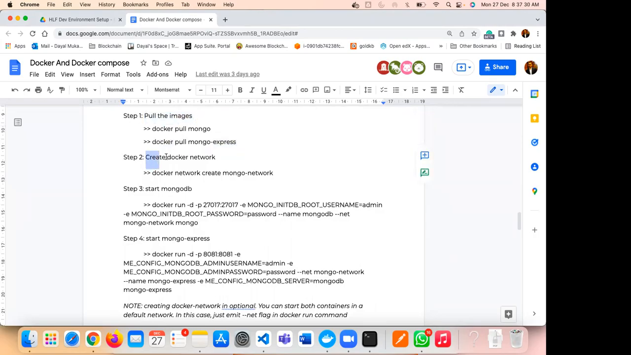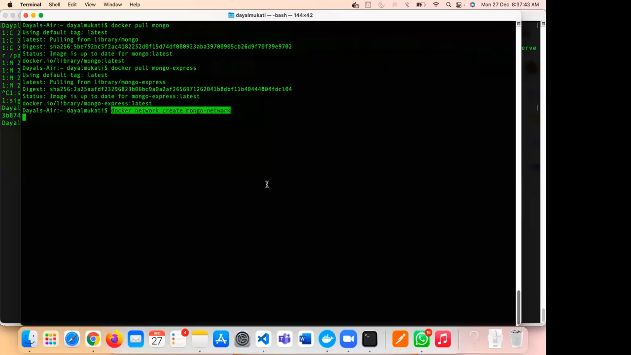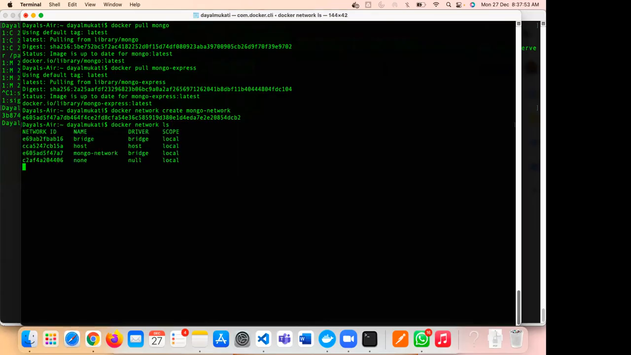Now step number 2 is to create a Docker network. I'm going to use docker network create, and I will give a network name. The network name I'm going to give is mongo-network. So let's create the network. After creating the network, just type docker network ls. You should see one new network, that is mongo-network. Driver is bridge, scope is local.